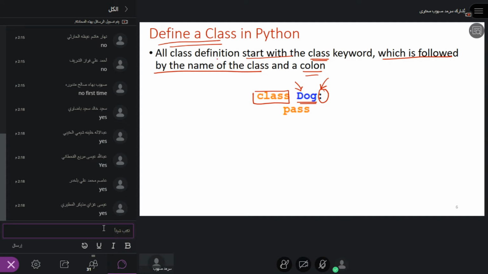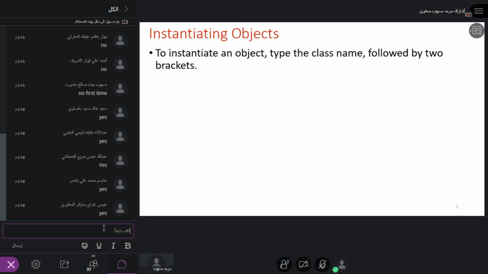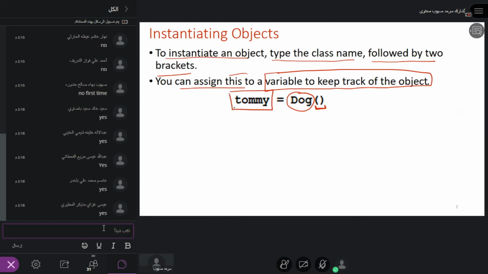Okay, now that we have defined a class, let's instantiate an object. To instantiate an object, we just type the class name followed by two brackets, and you can assign this to a variable to keep track of the object. So this is the object that we have created.